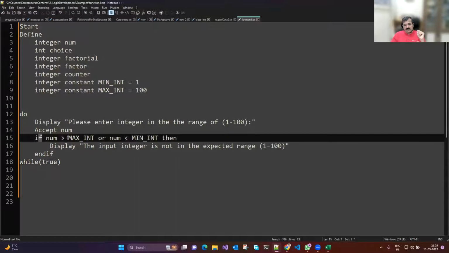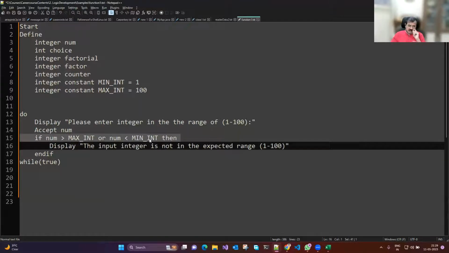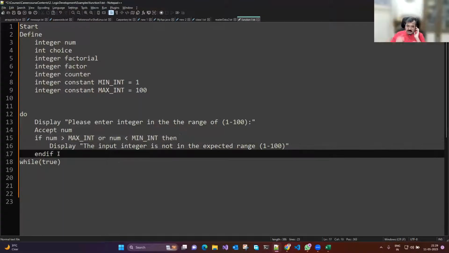But if the user enters an input which is not in this range, what will that mean? It is not greater than max int and it's not smaller than min int. It means you will go inside the if, yes. If it does not go inside the if, then what is the input that was given?